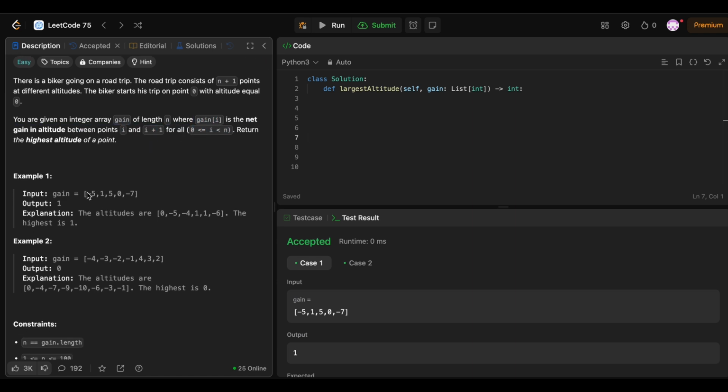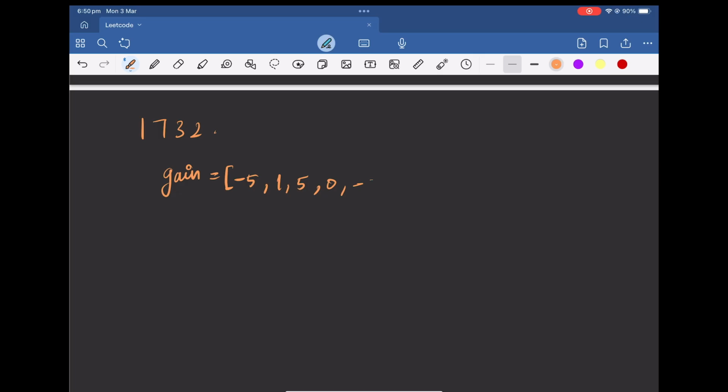They have given a gain array. From the gain array they have explained to us with an example where it starts with 0, which is the prefix which they used to get the net sum. So now let's get into the explanation part.